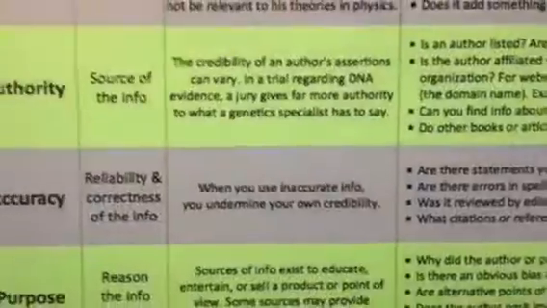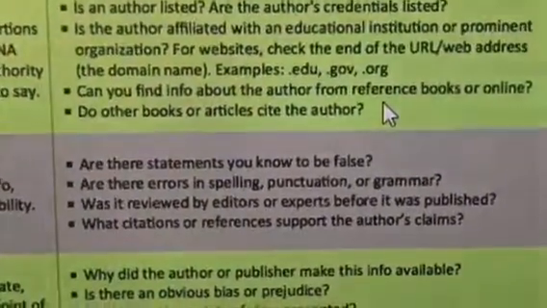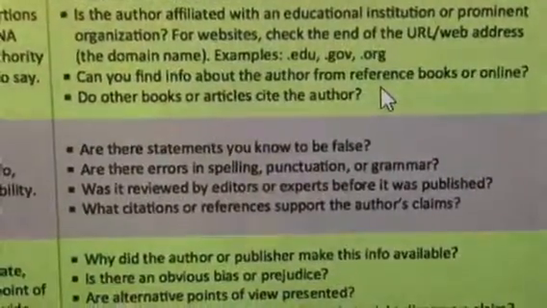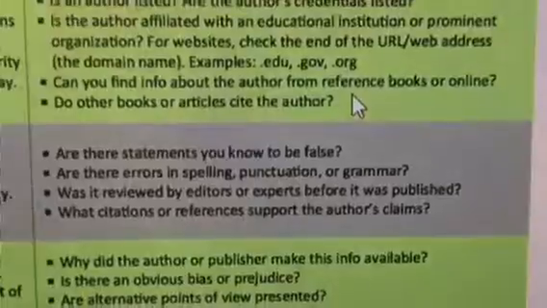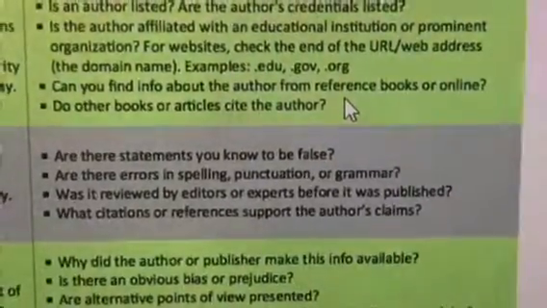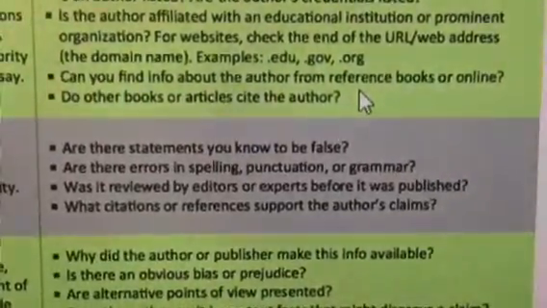Accuracy. A lot of people just tell me, oh yeah, it's spelled right. That's not what we're looking for. We're looking, are there statements you know to be false? Yes, are there errors in spelling, punctuation, or grammar, which means it hasn't really been reviewed. But was it reviewed by editors or experts before it was published? This really goes to credibility and accuracy.